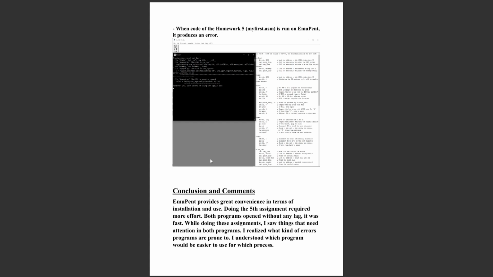And my conclusion and comment about Homework 5 and Homework 6 are: emoppend provides great convenience in terms of installation and use. Doing the 5th assignment required more effort. Both programs opened without any lag, it was fast. While doing these assignments, I saw things that need attention in both programs. I realized what kind of errors programs are prone to. I understood which program would be easier to use for which process.